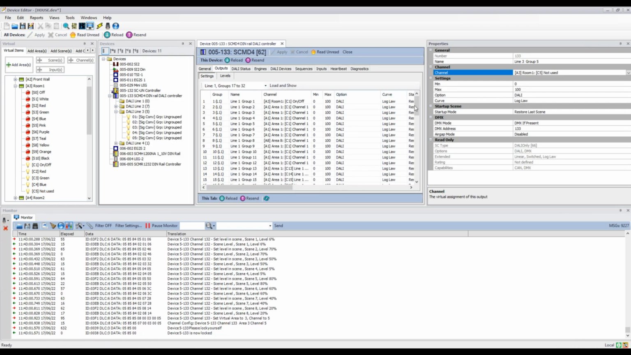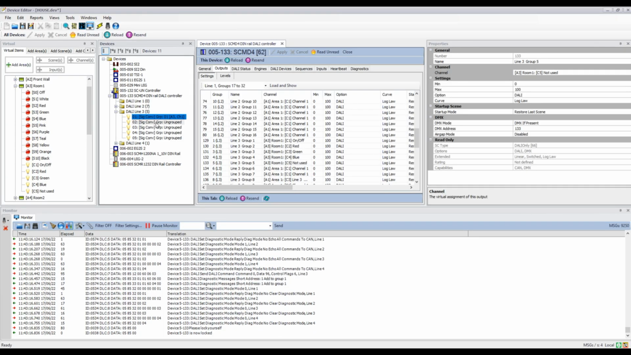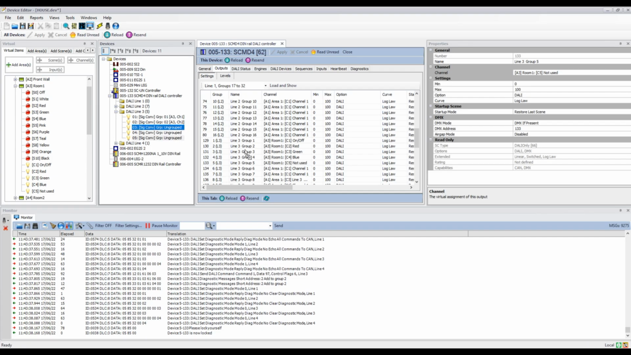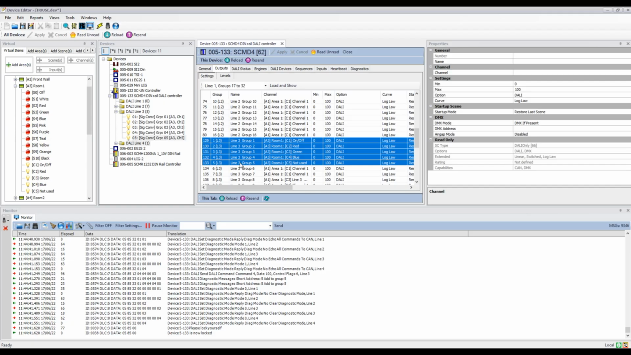Now that that's done, I'm ready to assign my signal converters. So I'm just going to drag and drop. And this is based off of the identification process we went through earlier. Now my area and channels are assigned to my outputs, and you can see the signal converters are assigned to the groups. Next to each signal converter, the area and channel number is displayed.